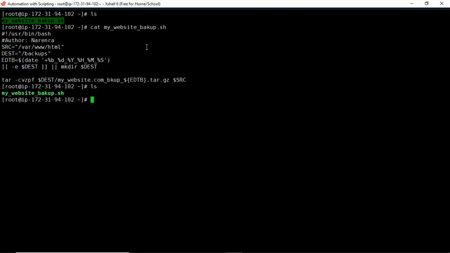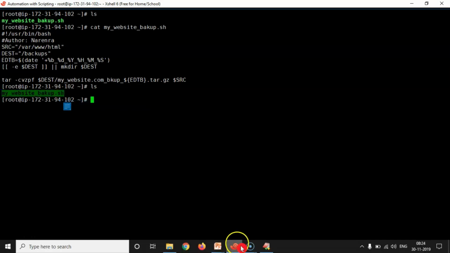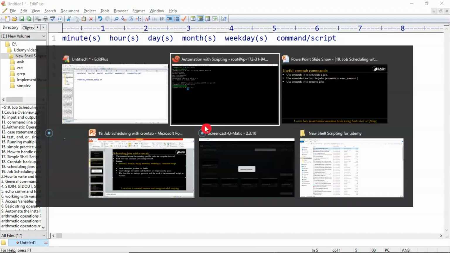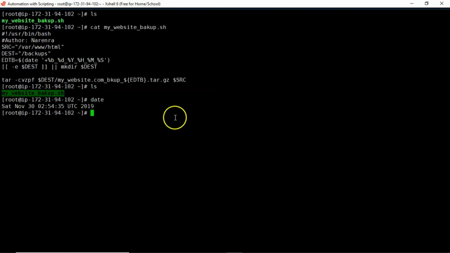First thing, you have to take the complete path for your shell script, irrespective of your location. So let me take it. Actually our shell script is on my host in this location. Then let me check what the date is as of now.